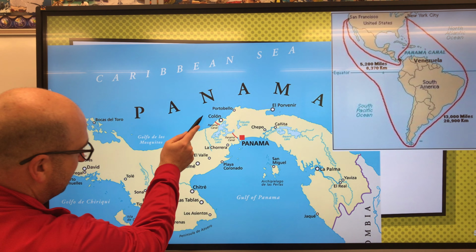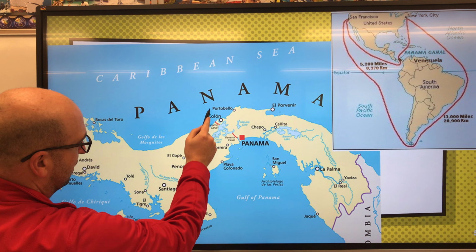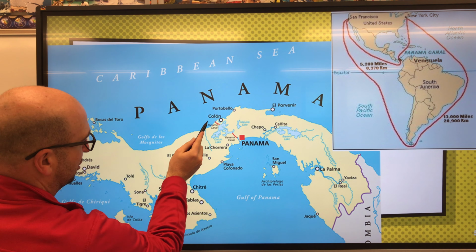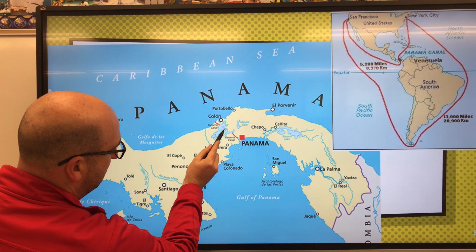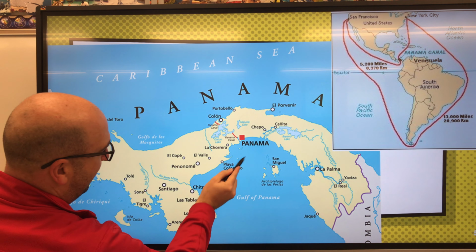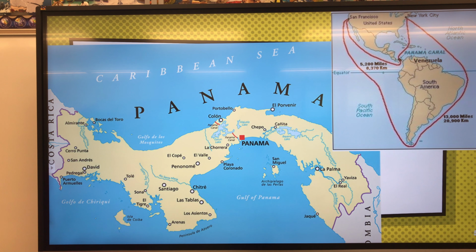So right here you can see this red. Ships from New York City could come into here. They wanted to get to the West Coast with their goods. This part of the canal, you can see the big man-made lake here in the middle, come out the other part of the canal, and this is then the Pacific Ocean.